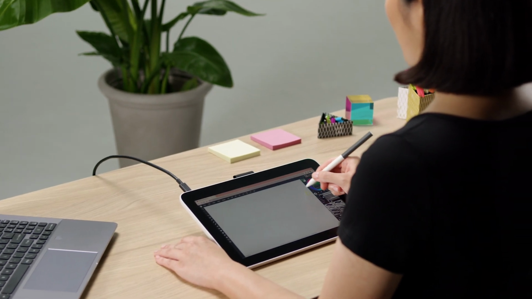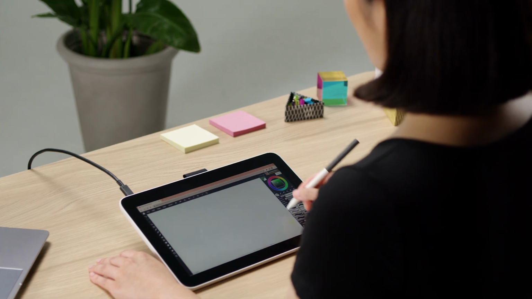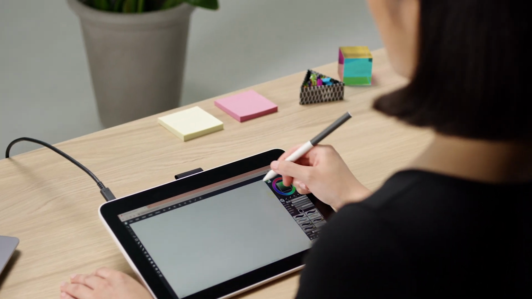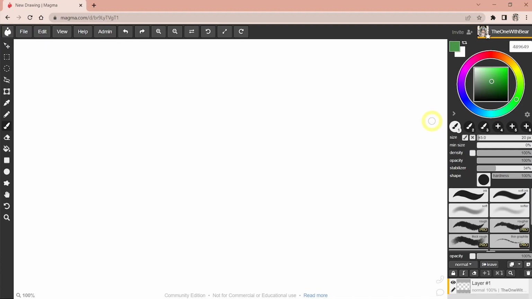A lot of digital artists really fear having a blank canvas because we feel lost where to start. So we're going to look into the shape tool to help us brainstorm some concepts.